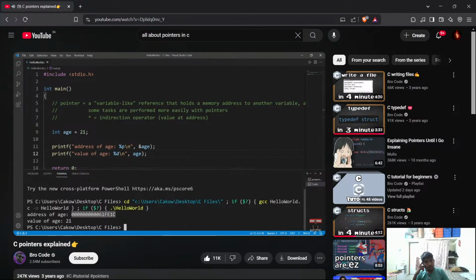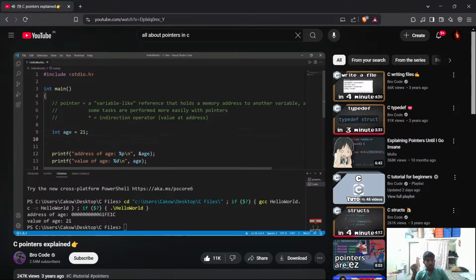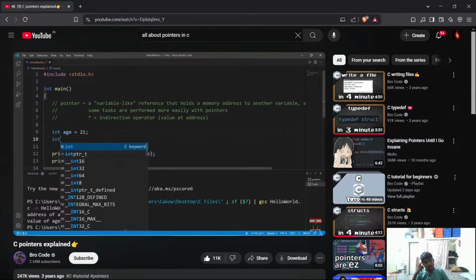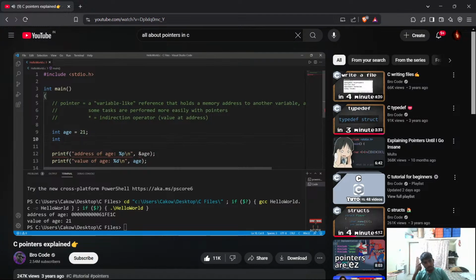We can store this address within a separate variable, a variable like a reference, and that is called a pointer. To create a pointer, we make sure it is of the same data type as the variable we're pointing to. Age is an integer, so we declare this pointer of the integer data type. Then we use an asterisk, the indirection operator. A common naming convention for pointers is a lowercase p followed by the name of the variable you're going to point to, with the first letter uppercase. I'm going to set this equal to the address of age.